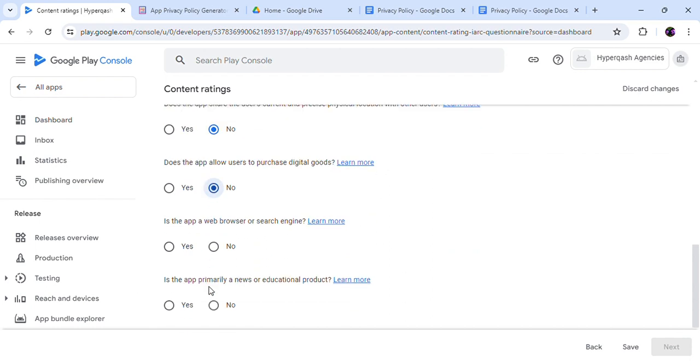Is the app a web browser or search engine? If it's a web view app, you will put yes. But if it's not a web view app, for instance, you have created a blog app, it says your app is a web browser or search engine, so they can inspect it as a search engine, not as an app itself. So they will just review it as a web browser.